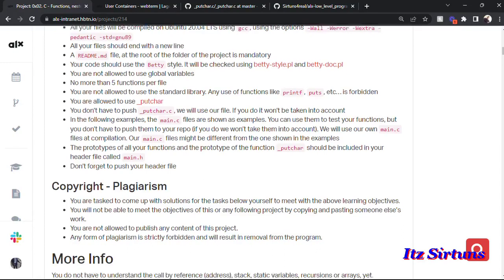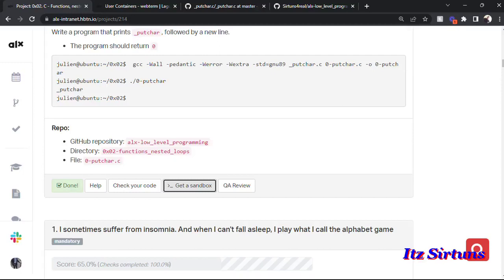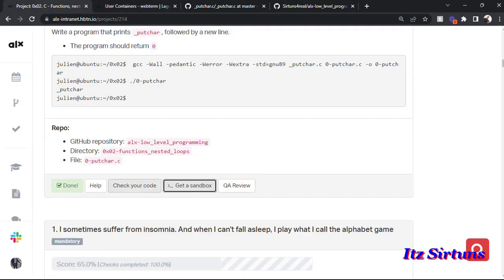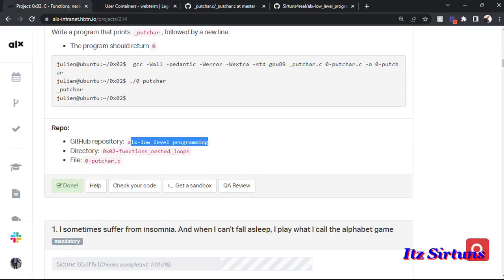Okay, so to begin, I'll launch my sandbox. I am now in the sandbox. As usual, I change my directory to root. Now the first thing I need to do is to navigate to this directory. I have created this directory, but if you've not created the directory, you need to first of all change your directory to this.